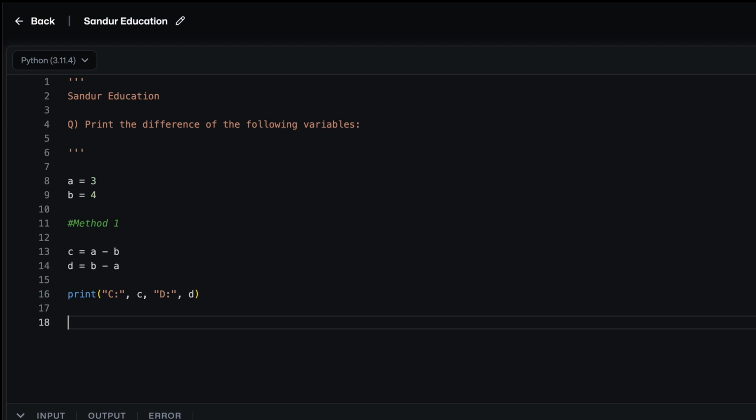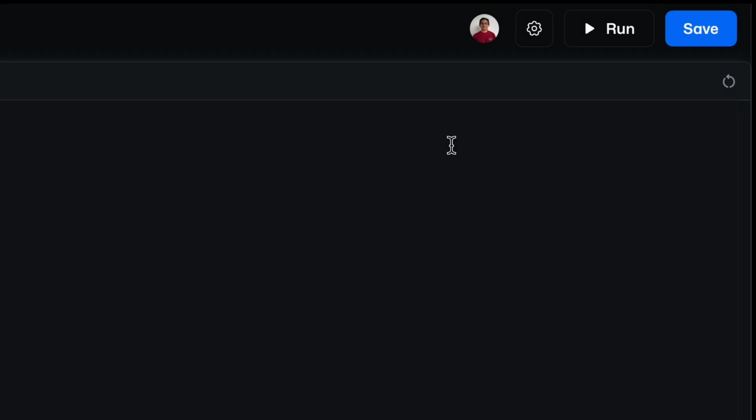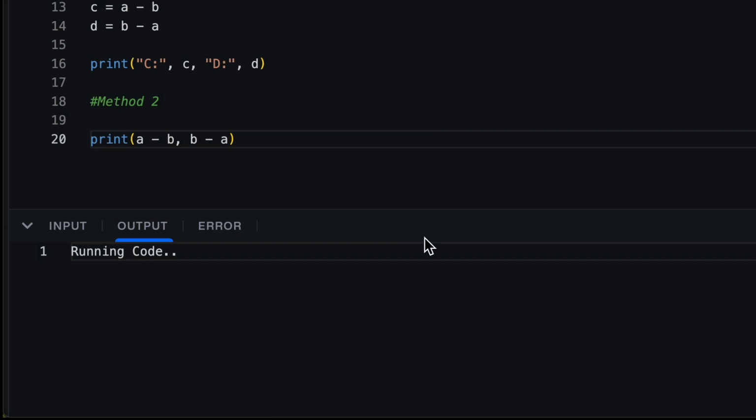Now method 2 involves me directly printing the answers. How? I can just say A minus B and then the other being B minus A. So if I run it, here's the answer again. Thank you.